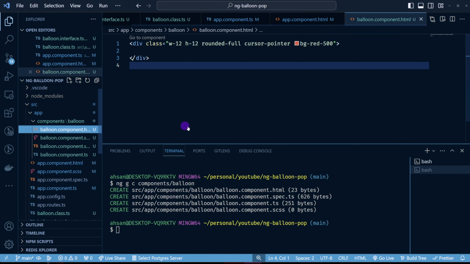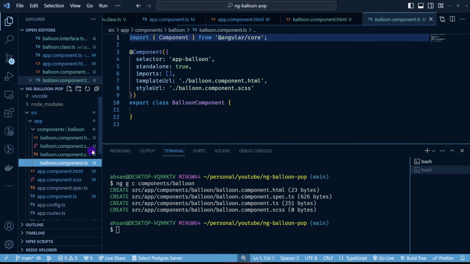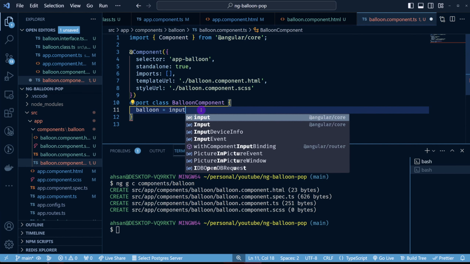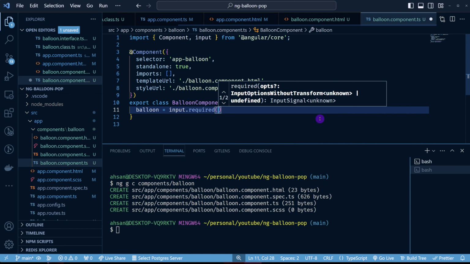Now we can go back to our template and we are going to use the color of the balloon here, which is dynamic already. So we can just use the variable right here, but we don't have that being used at the moment. So we are not really passing each balloon into the balloon component. So first we need to create an input, and we're going to use the new signal inputs for this. And we're going to make this required, so each balloon component needs a balloon input.